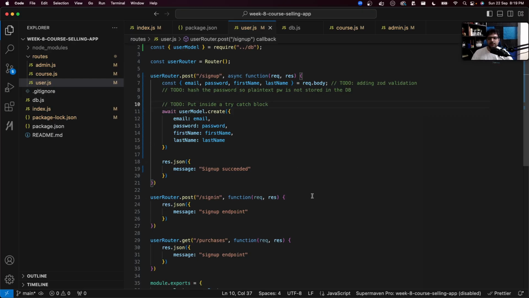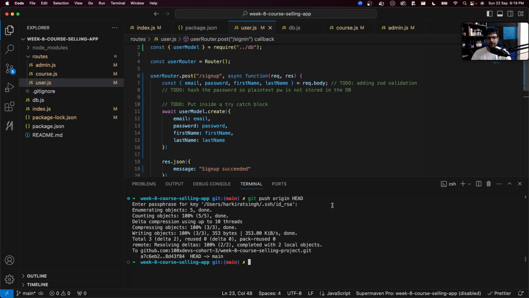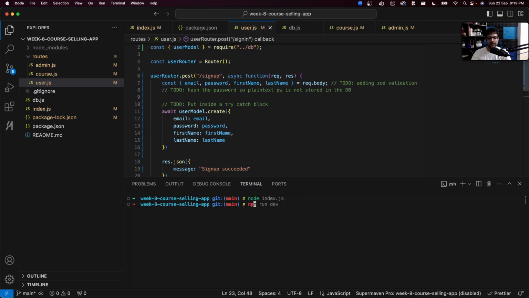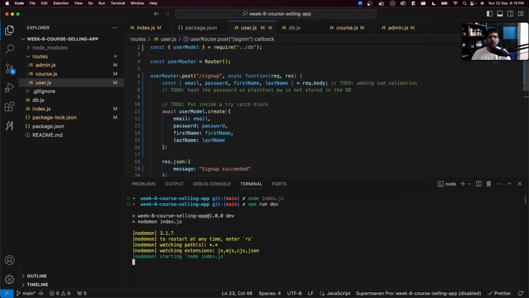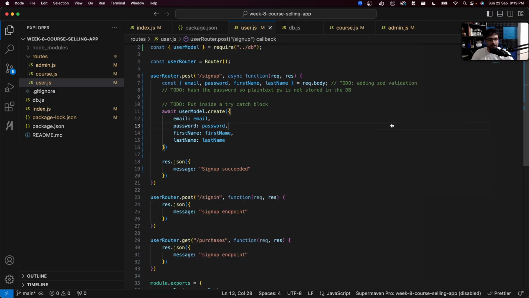First endpoint is done. Let me try it out. Does it work or not? I can run node index.js or simply run npm run dev now. Now, as I keep changing my file, this server will keep on refreshing. So let me quickly try to hit the sign up endpoint.